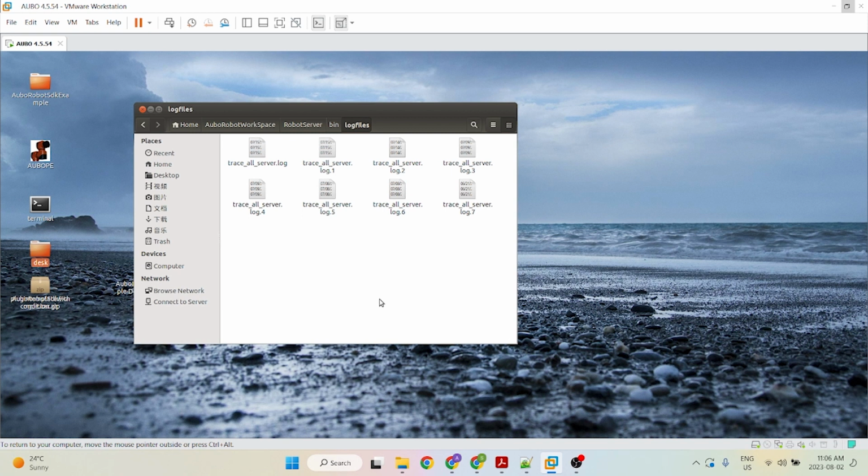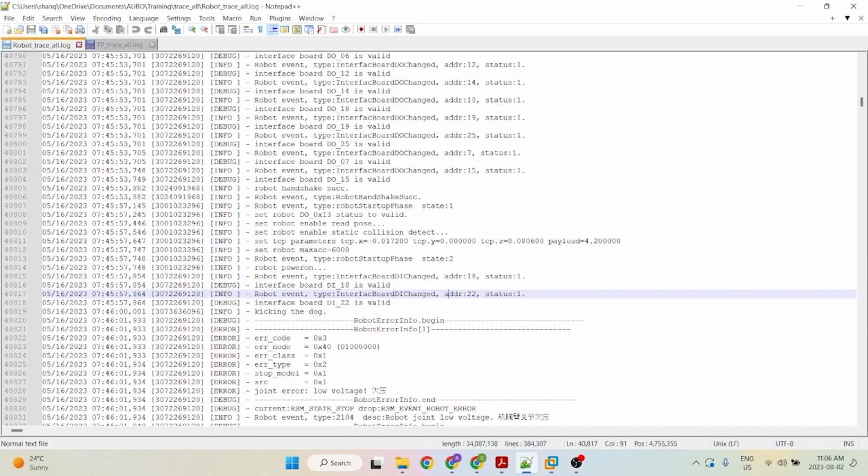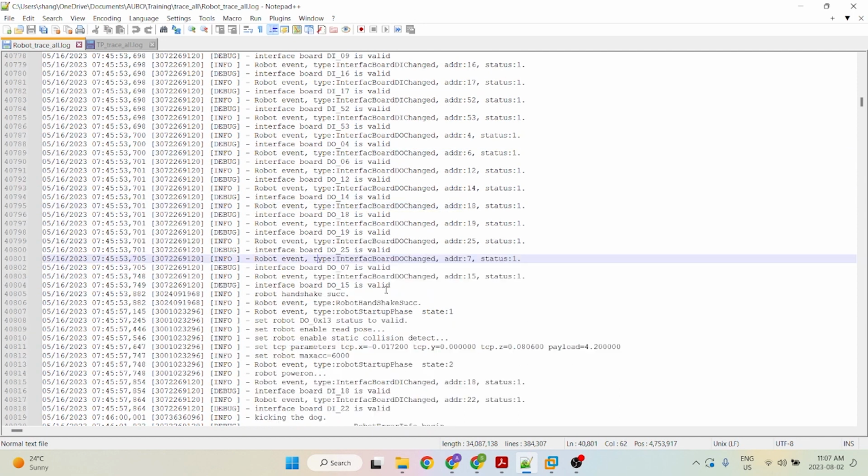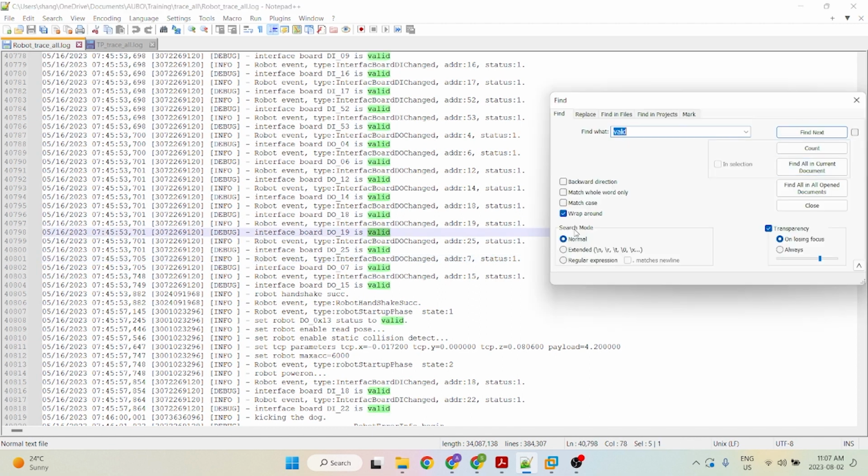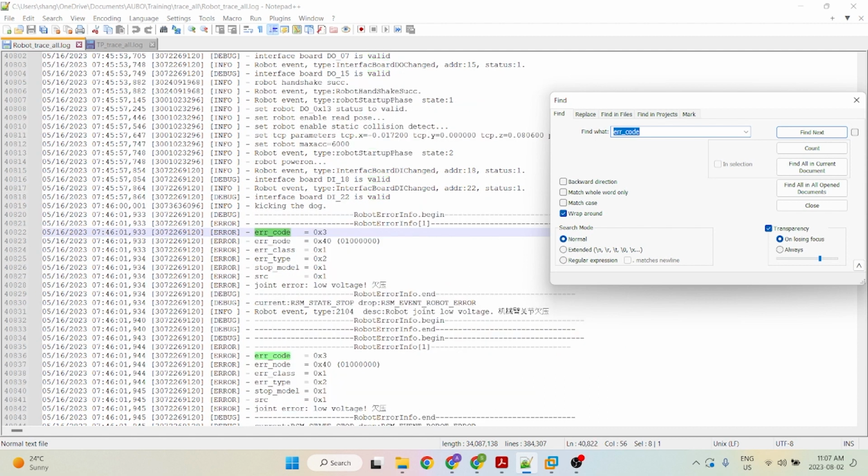Now let's take a look at an example of how to read this. Let's say we go ahead and open one of our server logs. We're using Notepad++ to read our server logs. It makes our lives a lot easier, and we recommend you do so too. What you're going to want to do is press Control F and search for error code. As you can see here, every single error will have this kind of structure. We'll have error code, error note, error class, error type, and all these things here.